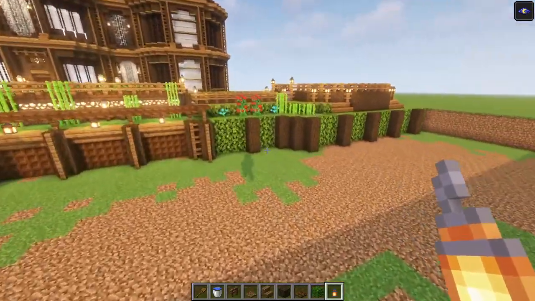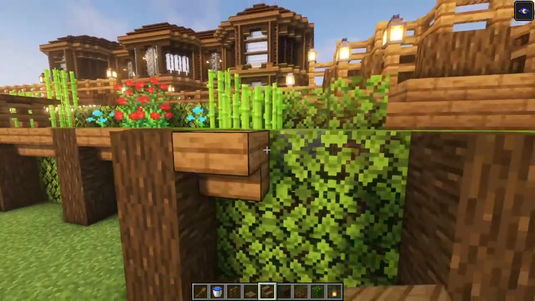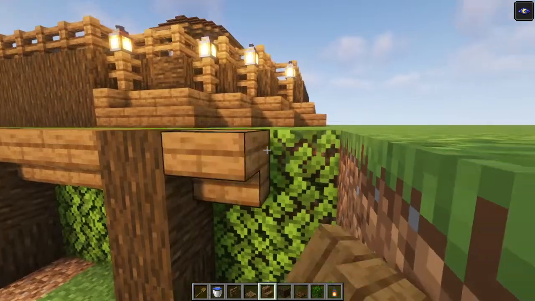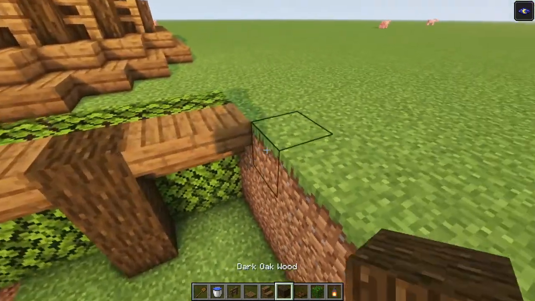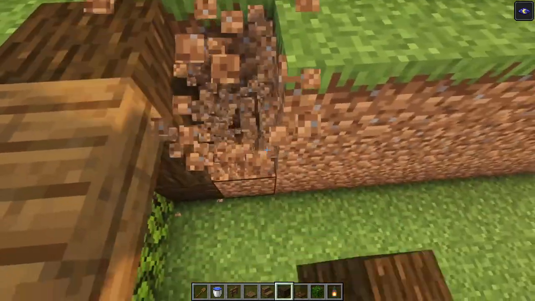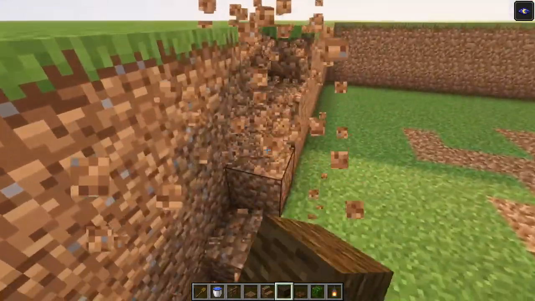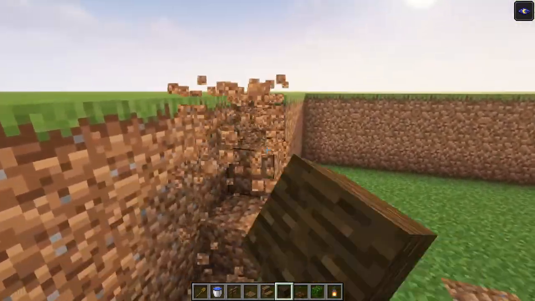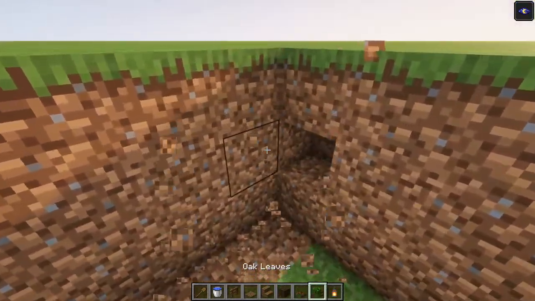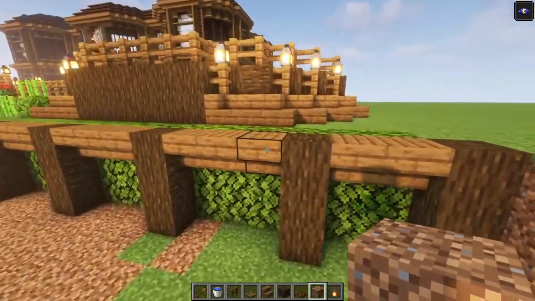Okay. Now let's build the remaining sides. And it should be easy from this point. Yeah, let's finish this as well. Why not? Okay, great.